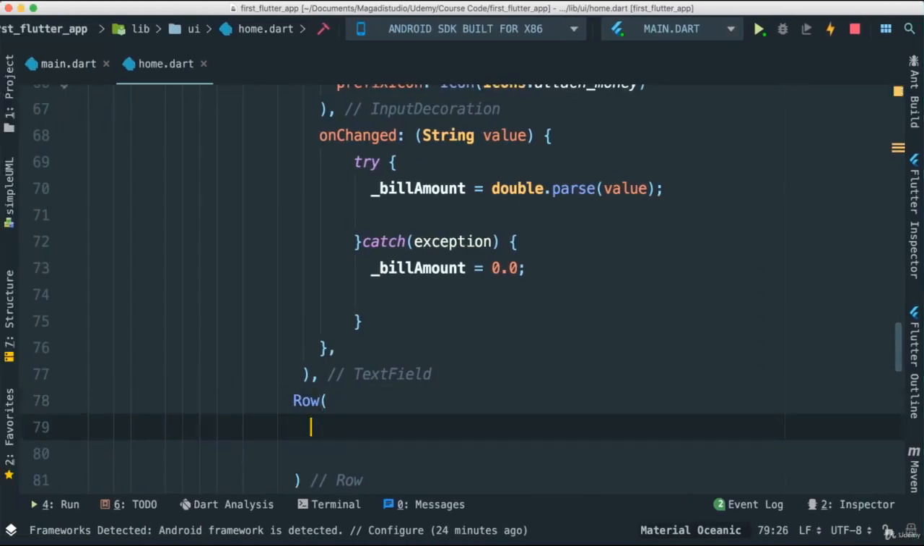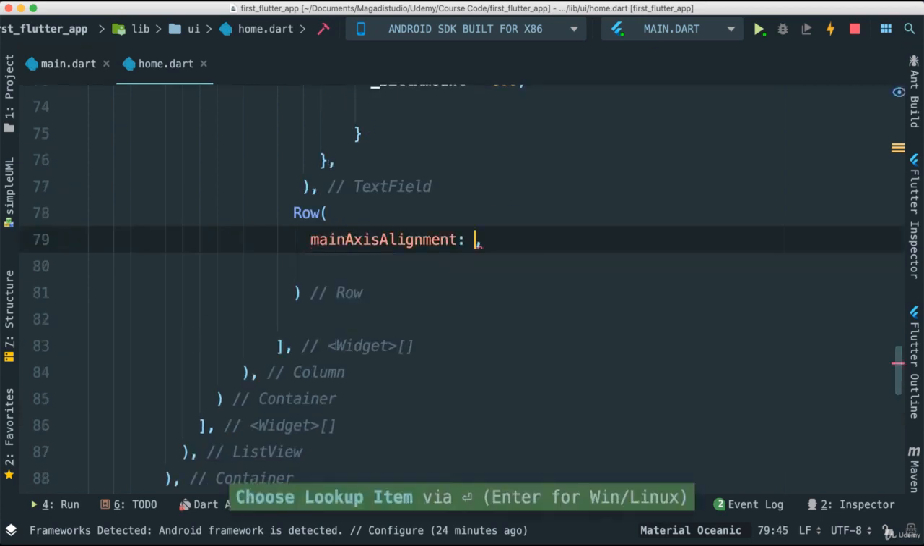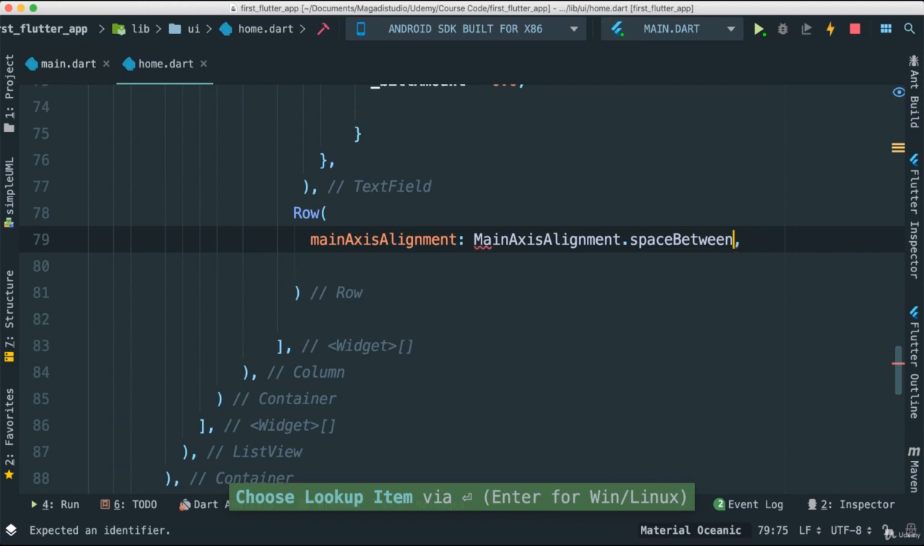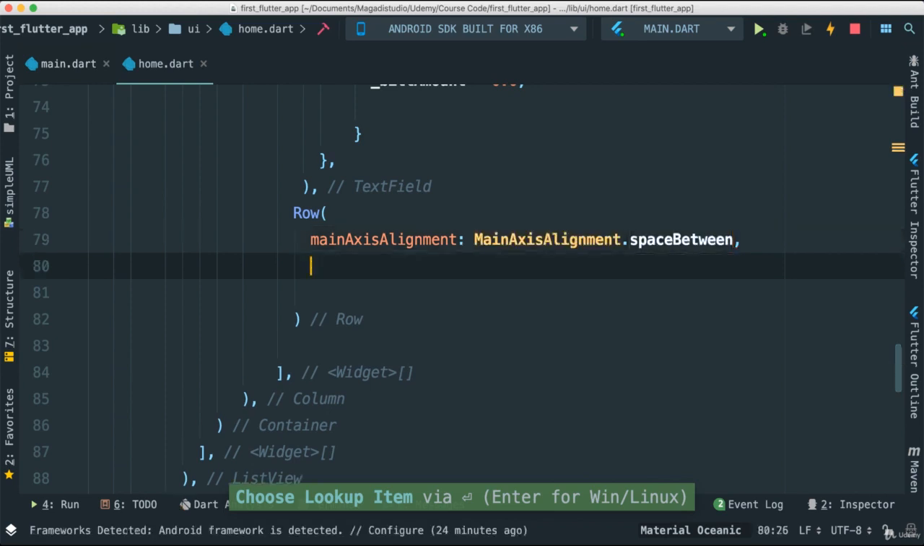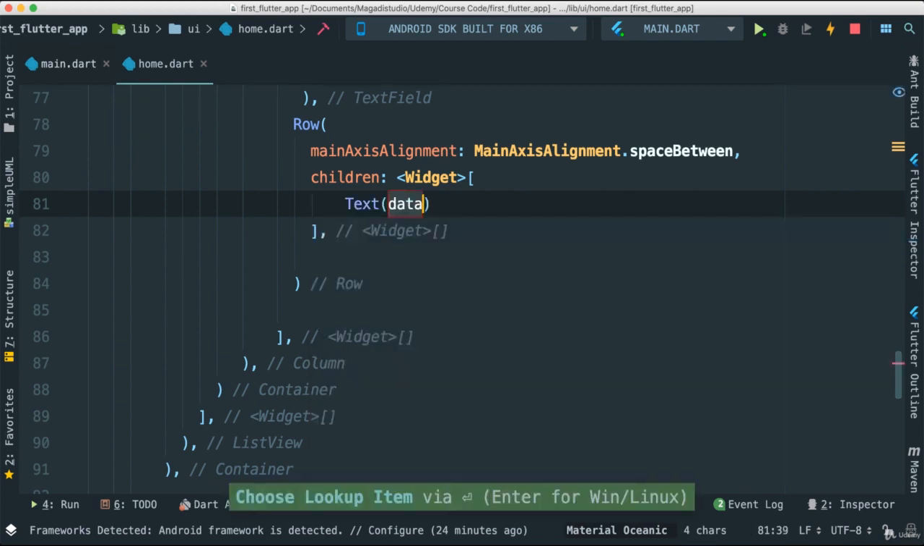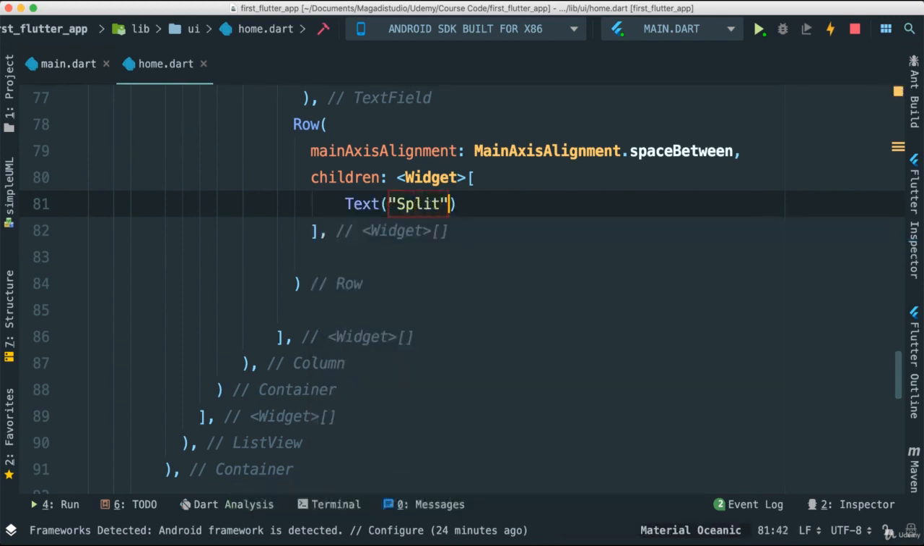There's a few properties we can pass here. First of all, I'm going to say main axis. I'm going to make it so that there's space in between. Okay, you'll see in a second. And then for children, put a text right away. This text is going to say split, like that.